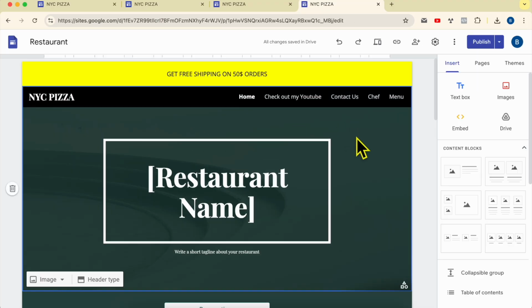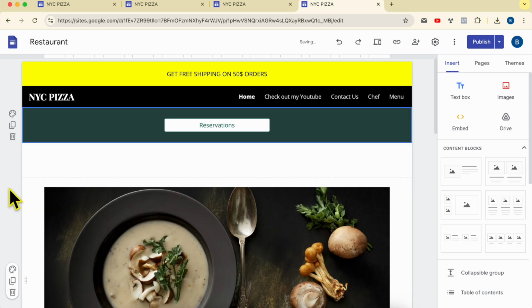First select the header section like that with a mouse click, and you can delete it by clicking on this delete header icon. Just like that, the header section is deleted.